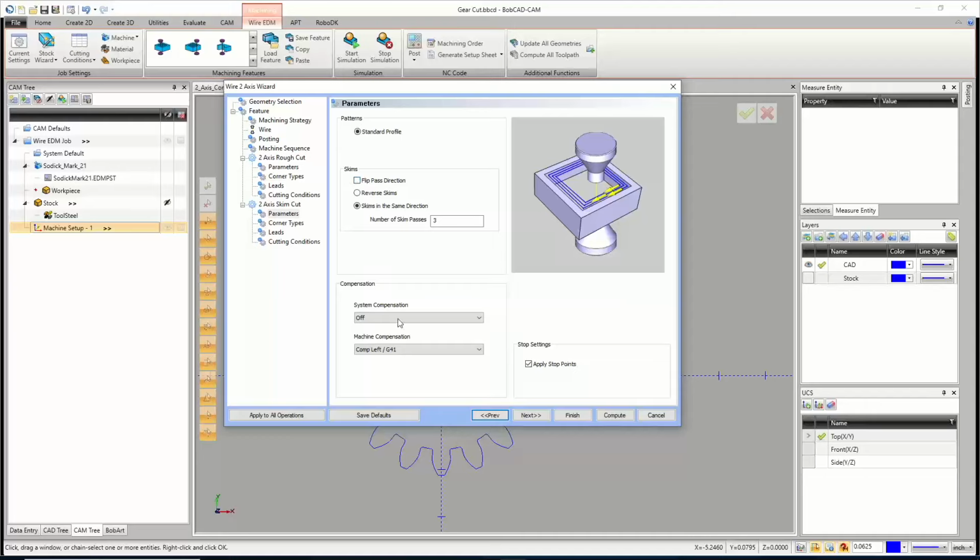Right down here for compensation, we are not going to use the system comp. Again, that would be BobCAD taking over and offsetting the toolpath itself by whatever the radius of our wire is. So in this case, it would be just 5 thousandths because I think we're using a 10 thou wire. So it's just going to shift over 5 thou.